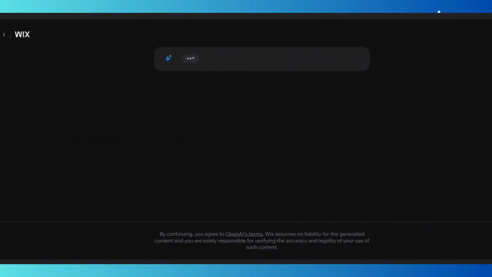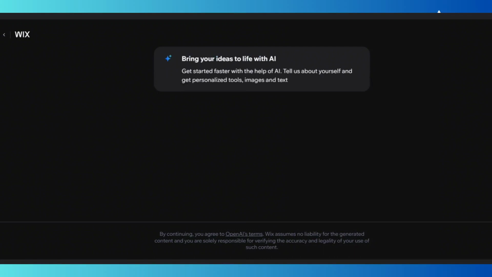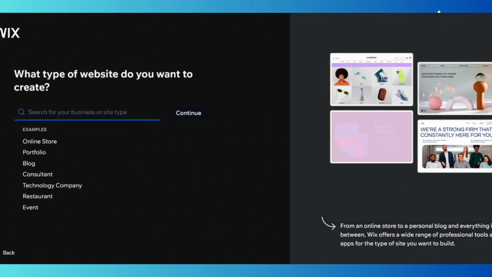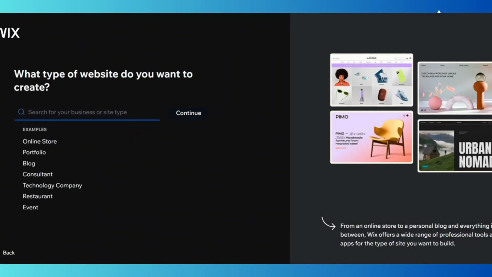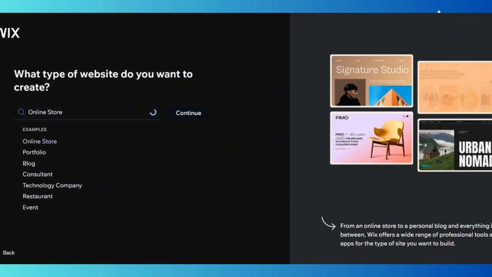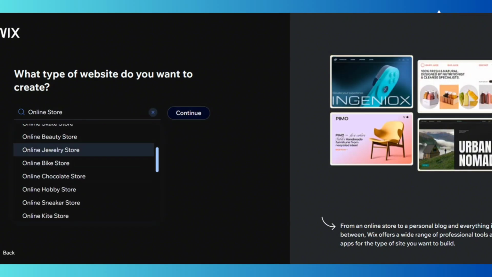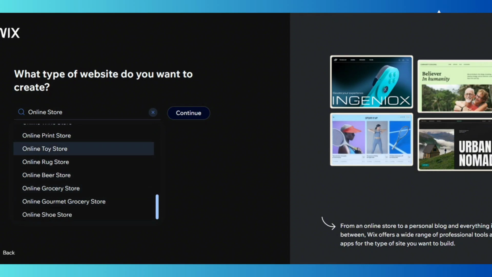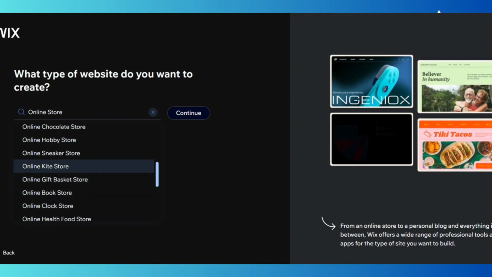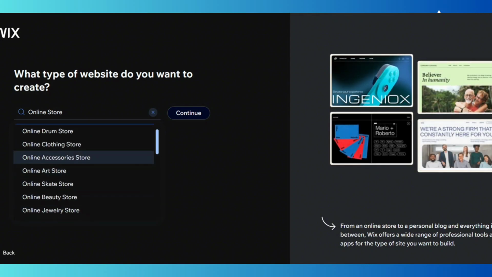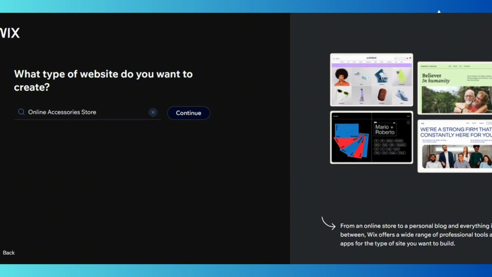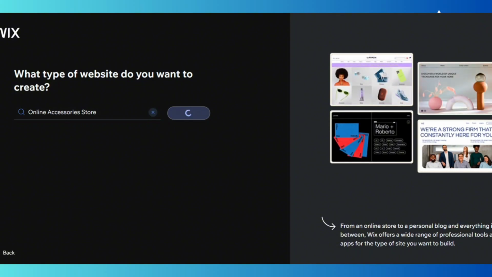After that, okay, it provides us with AI. So you could either start a chat so that you can do a more personalized tool and then image and text, or you could just go to basic setup. We're going to click on the basic setup. So what type of website do you want? We want an online store. And then since it's e-commerce, as you can see, there's a bunch to choose from. Let's say the e-commerce that you own is accessories. So we're going to click on accessories right over here and then click on continue.